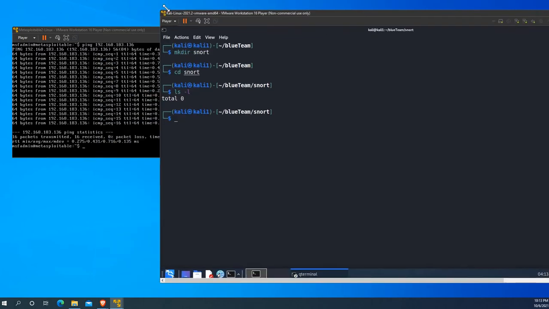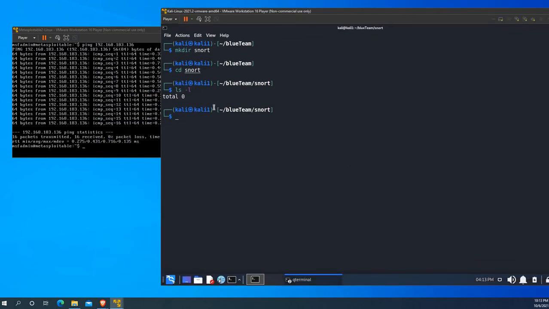To get started with Snort, we should run the command to create a file named rules. This will be where we define what suspicious activity is, and what activity we want Snort to alert us on. And then I'll create a log file, which is basically where all the alerts will go. Then I'll run this command right here.